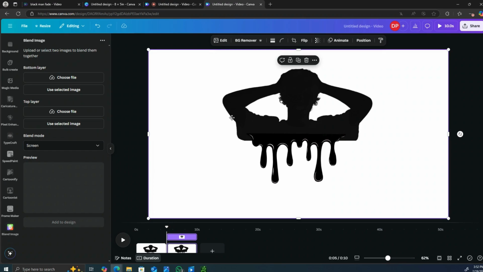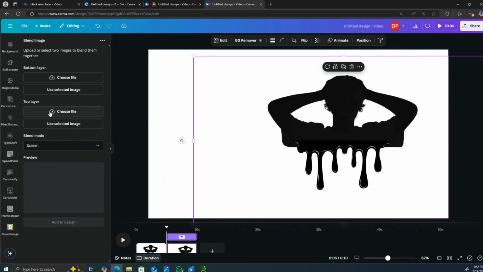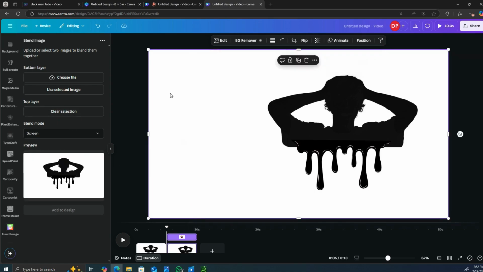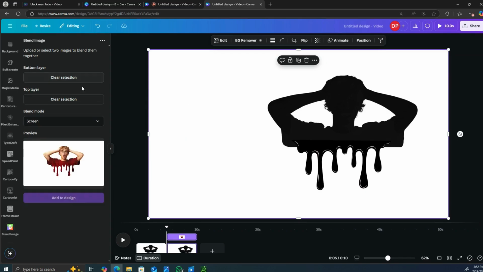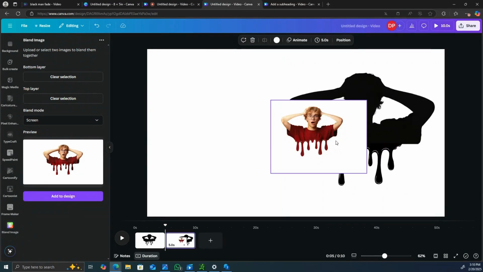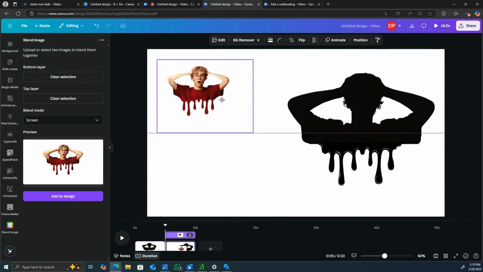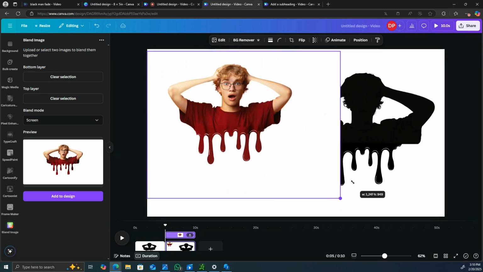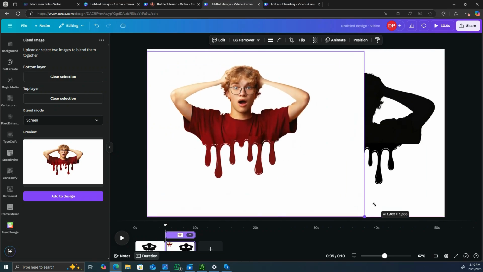So this part right here, guys, for top layer, we're going to use selected image. We see that right there. And then we're going to click on the bottom image, and we see it like that, guys. The blend mode says screen. The next thing you want to do, guys, is drag it to your left corner and just center it.